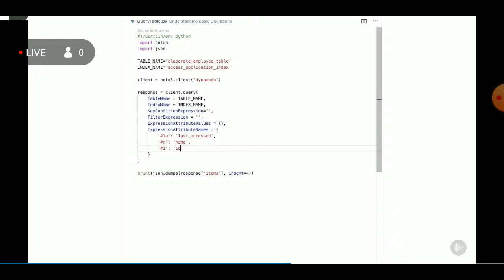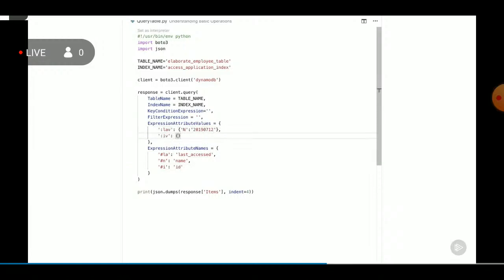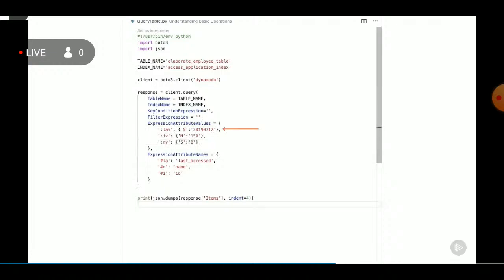Let's add our values. We'll need 3 for this case, 1 for the date, 1 for the ID number value, and the last one for the letter capital B. So LAV stands for last access value, IV stands for ID value, and NV stands for name value. We've set ID value to 150 since we'll only query people with low ID numbers.